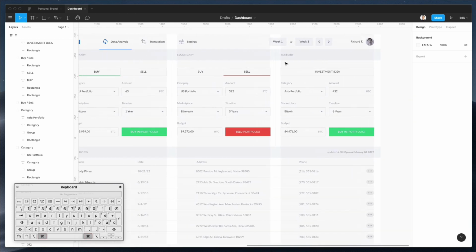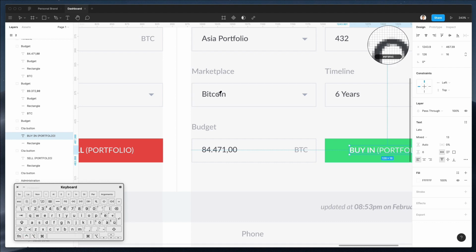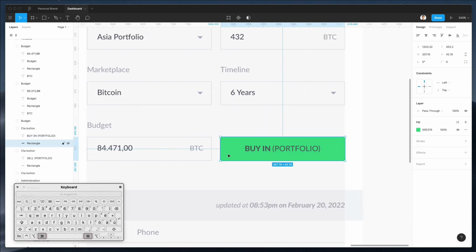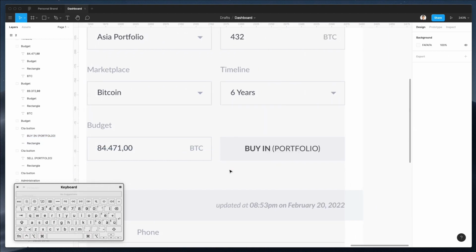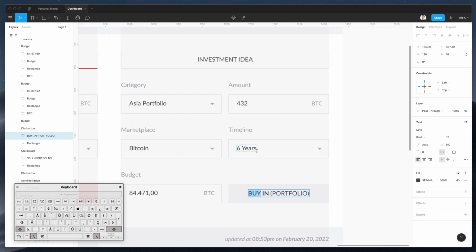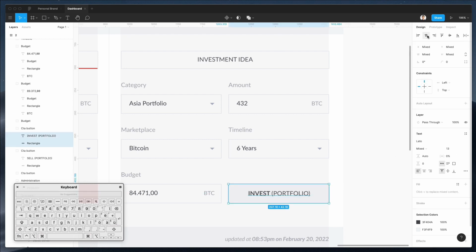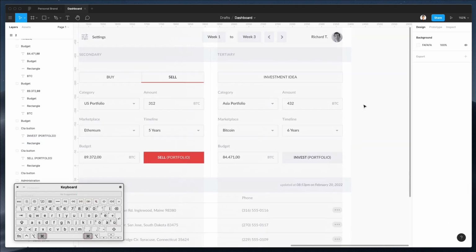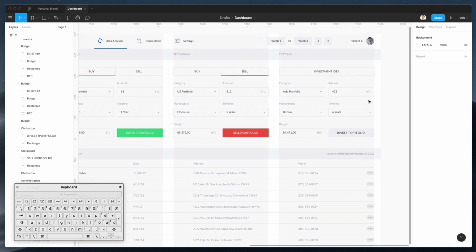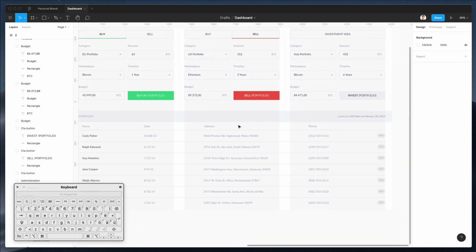Cool, I think the only thing that we want to change here is the color of this text. I'm going to make the same color right here, and this is going to be invest. Just want to mix things up just a little bit so we can have a little bit more differentiation in the solutions. Cool.